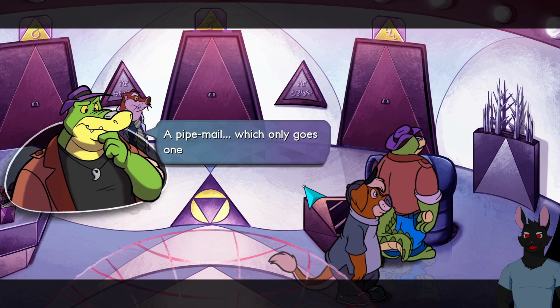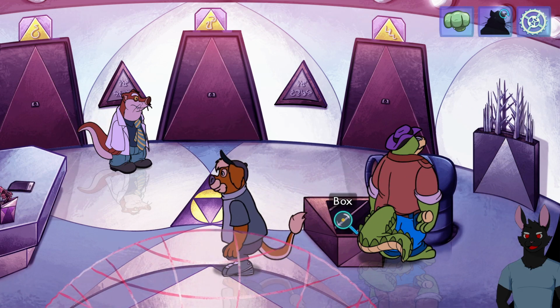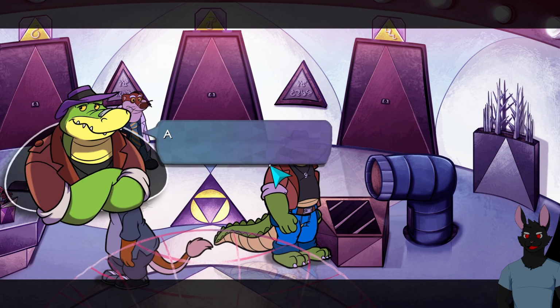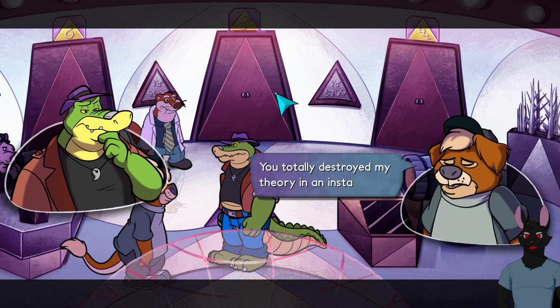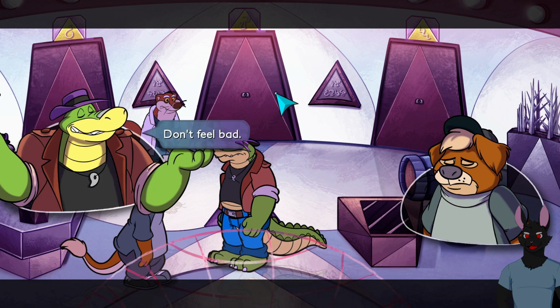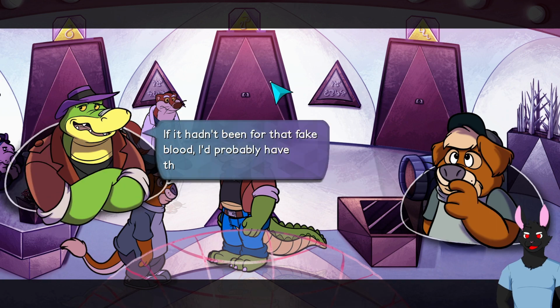A pipe mail, which only goes one way. Exactly. The recipient for the pipe? Odd. I thought I had it, but you totally destroyed my theory in an instant. Sorry. Don't feel bad. If it hadn't been for that fake blood, I'd probably have thought the same too.